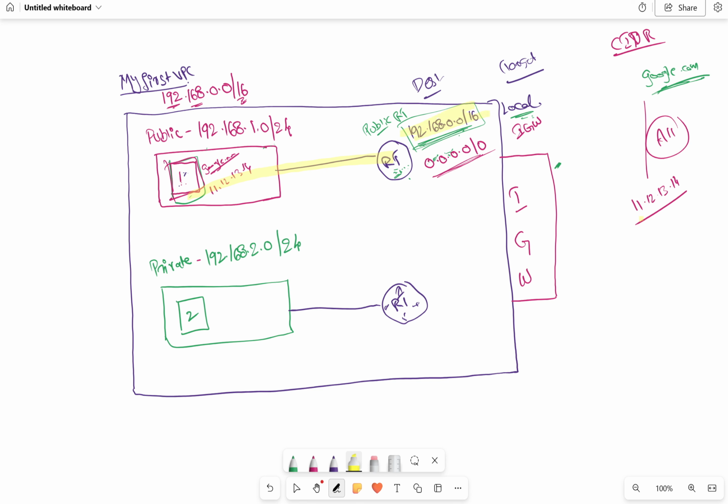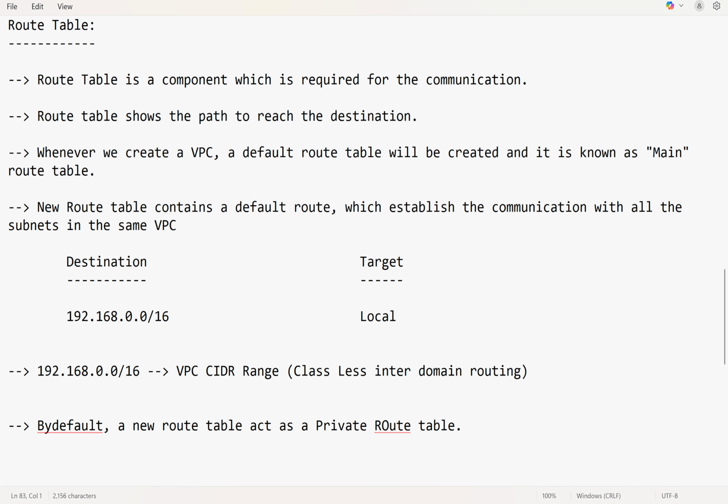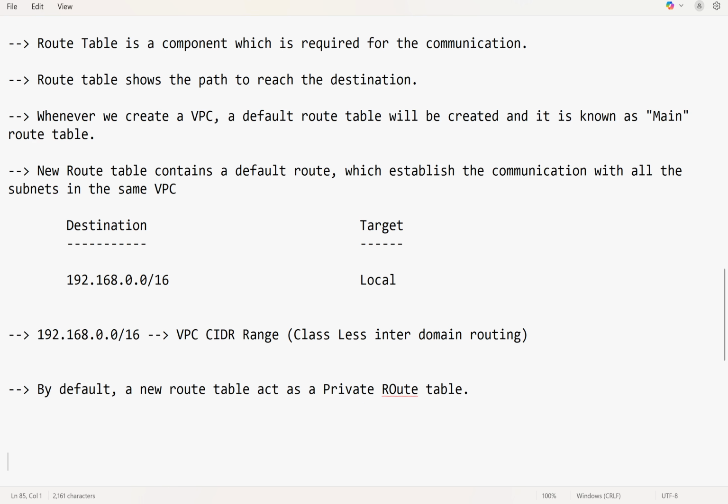First, it will go to this route. 11.12.13.14 doesn't belong to 192. Then it will go to the second route. Yes, 11.12.13.14 belongs to 0.0.0.0 because 0.0.0.0 means all. Here it has a target called internet gateway, meaning to reach 11.12.13.14, you have to go to the internet gateway, and from there the internet gateway will take you to google.com. So if any route table contains an additional route through the internet gateway, then that route table becomes a public route table.